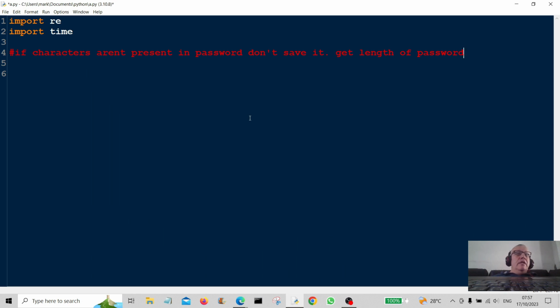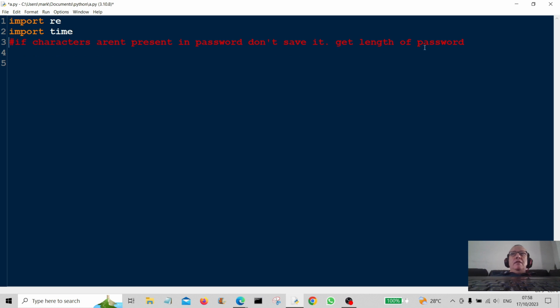Today we're just going to create a couple of functions. We're going to use Regex, so we need to import Regex first and import time as well, because we'll probably use that. So if the characters aren't present in the password that we type in, then we're not going to save it. And we're going to save the password to a list. Let me just pop this up here to make this a little easier to work with. So we're going to save it to a list.